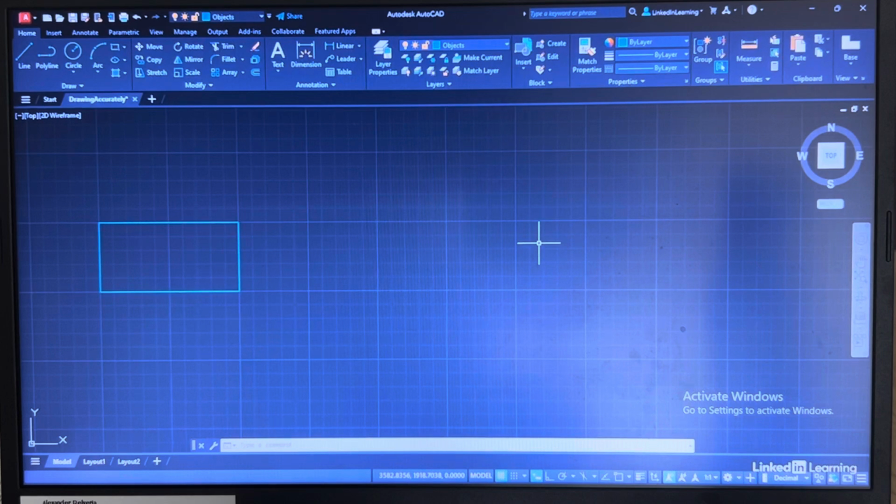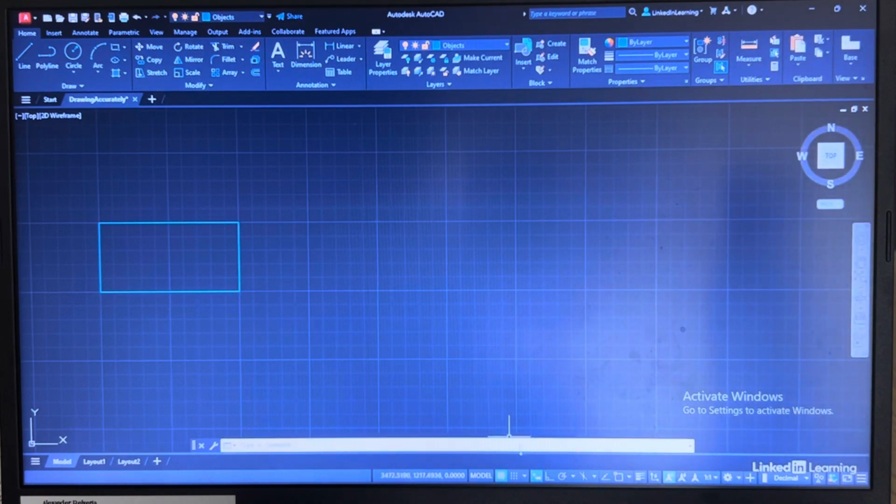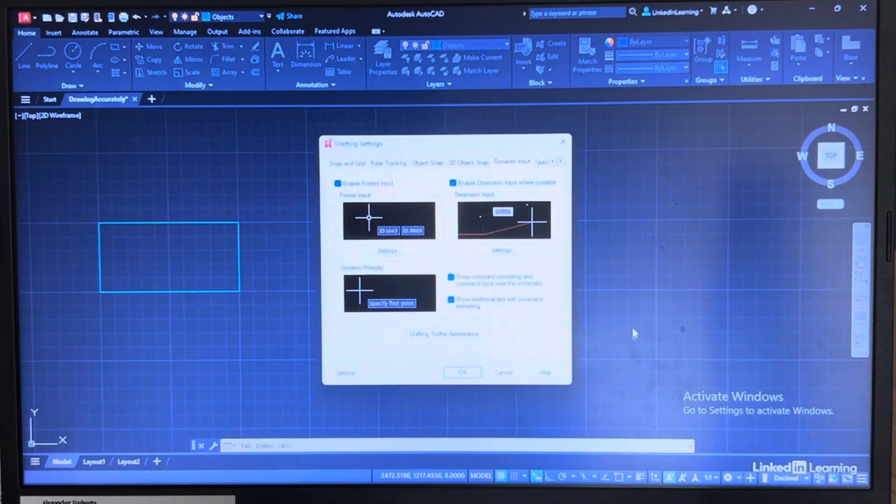Now, you'll remember when we talked about the interface way back, I asked you to make sure that dynamic input was showing on your status bar. So if it's not there, that little blue icon, just go to your little 3 lines near the top there, make sure that dynamic input is ticked, like that. Come down to the 3 lines again to close the customization menu, and then you want to make sure that dynamic input is on. Now if you right click on dynamic input, you can go to dynamic input settings.